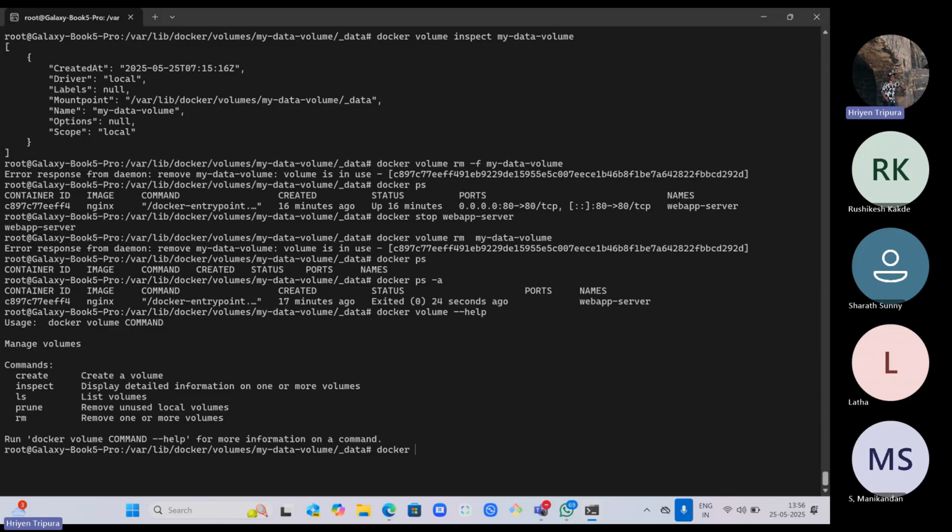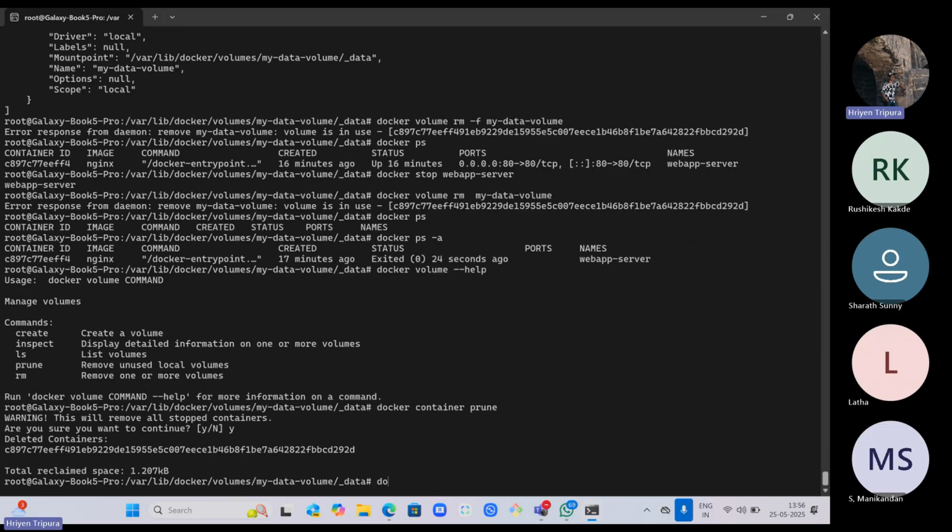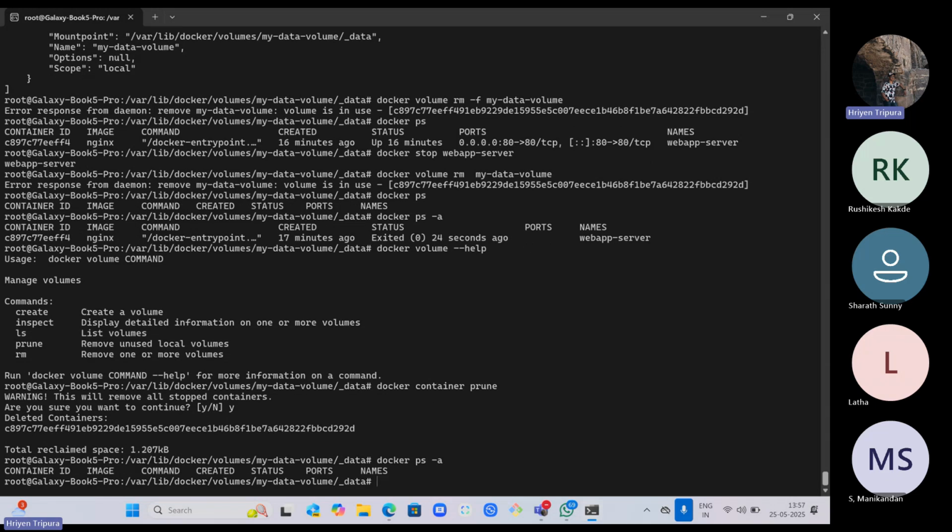So we can use docker container prune. If you remember from before, docker container prune removes all unused containers, including stopped ones. This is only for container related things. Okay, I can use this. Then yes, I can type it. Now if you see docker ps -a, you will not see any container because we have deleted the stopped container too.